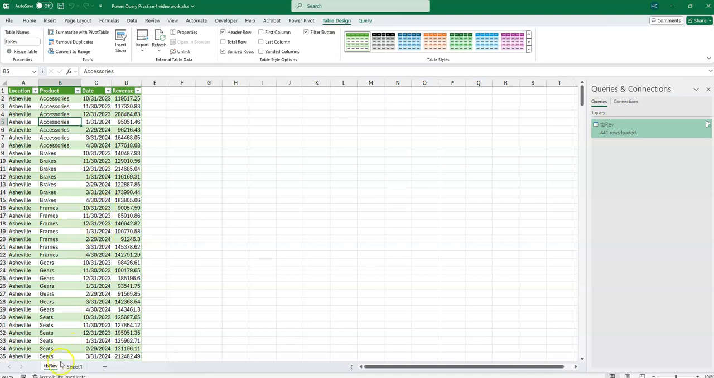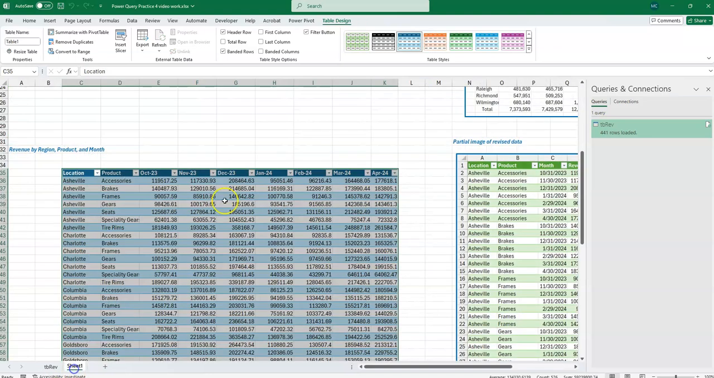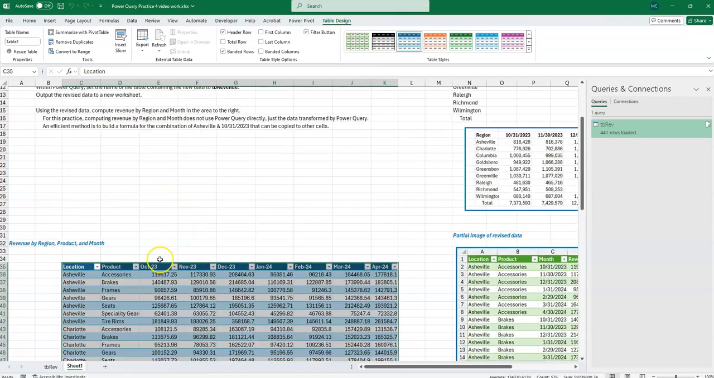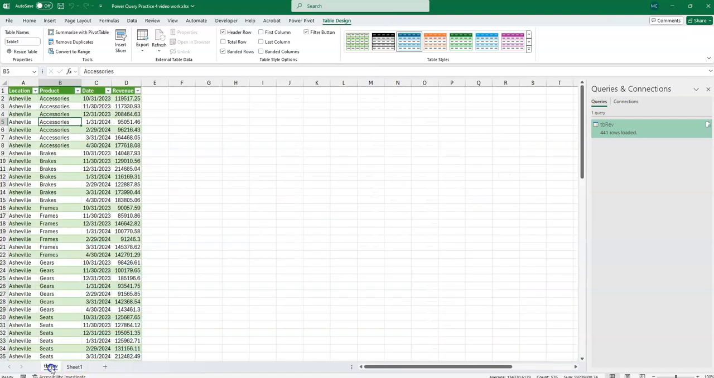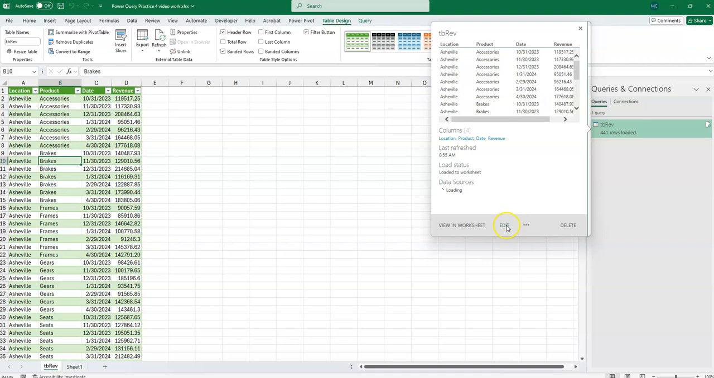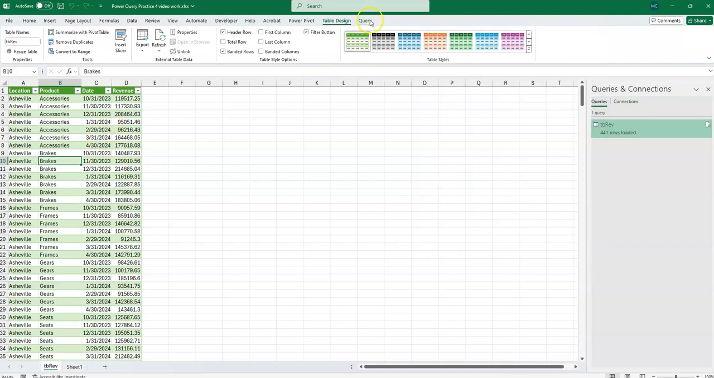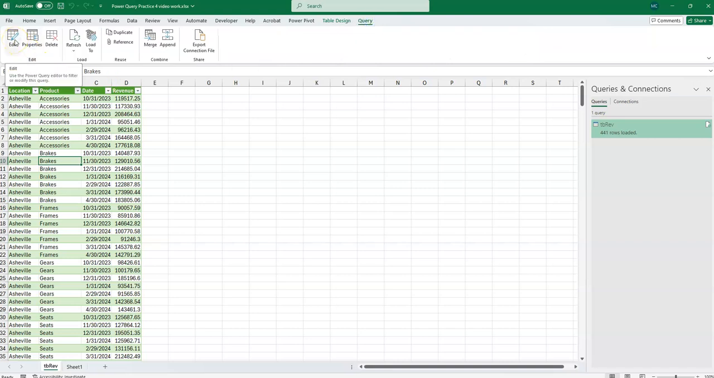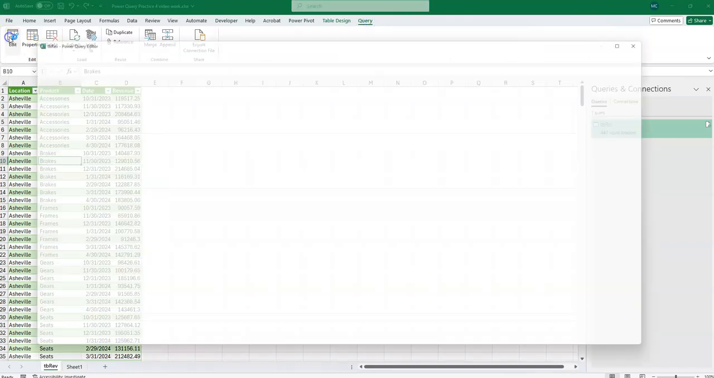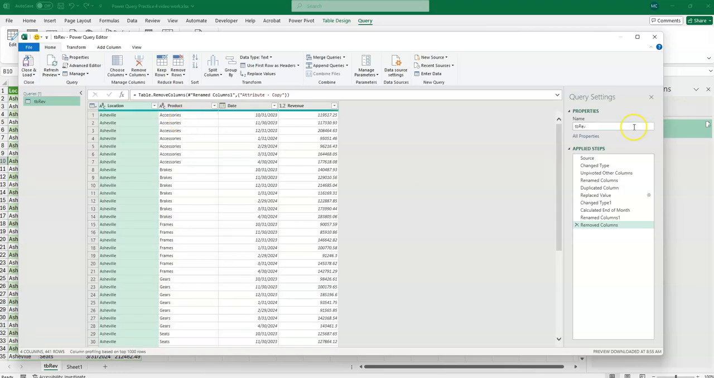Now I think in the directions I actually said it should be TB Revenue. So let's fix that right quick because I made a mistake. It's a good example of how to fix things. So we go over here, and if we hover, we can edit, or we can go here on the ribbon if you've got this activated query and select edit. That'll take us back into the Power Query window. All right, and we wanted to call that TB Revenue.